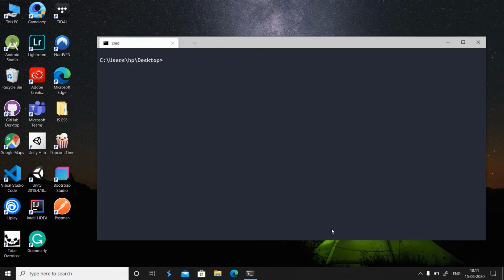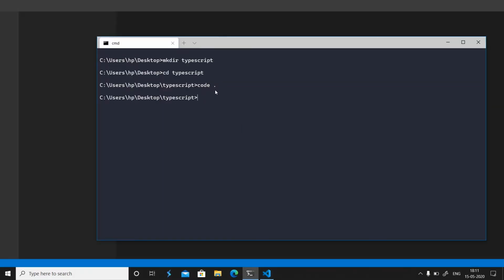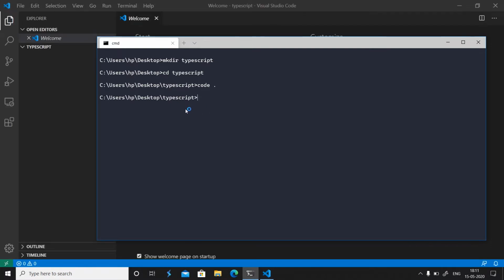Before moving forward to actually compiling TypeScript, let's create a project folder and name it TypeScript. Let's move inside the folder and open Microsoft Visual Studio Code by the command code space dot. Basically, it opens Visual Studio Code inside the current directory we are working in our terminal.